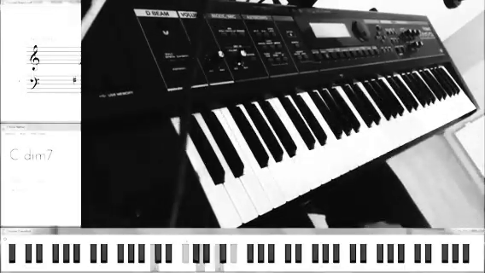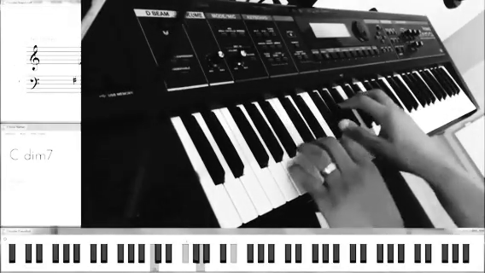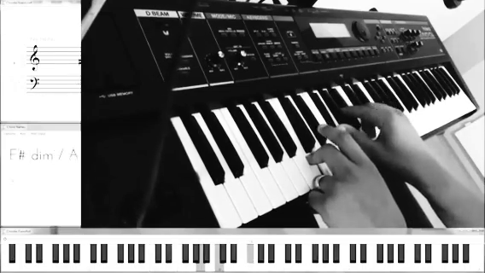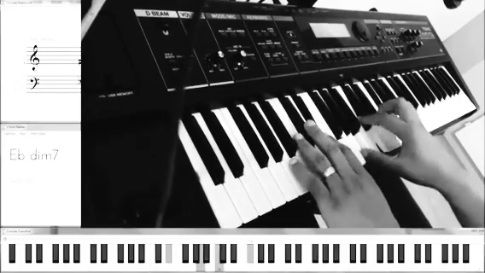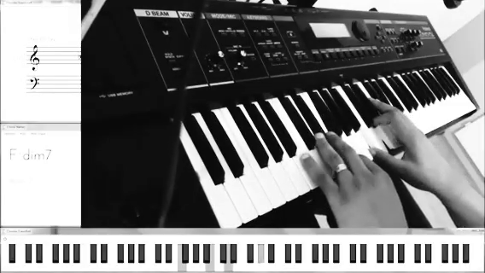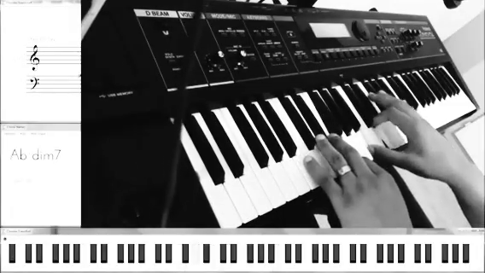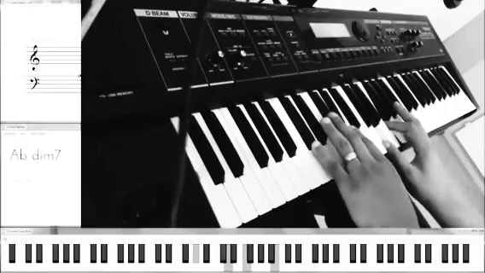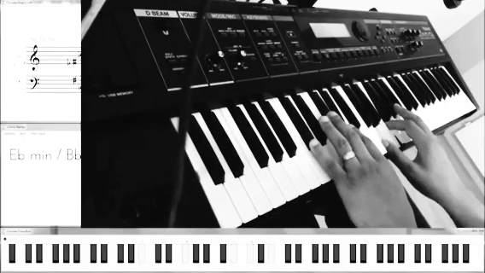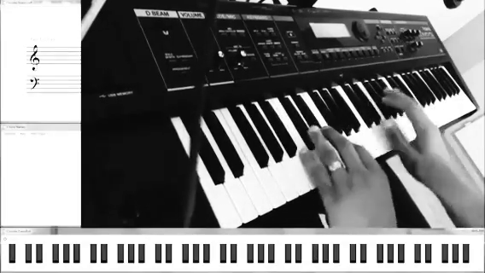Okay, so just to show you that quickly. First chord is C, G flat, A, E flat. Second chord is E flat, A, C, G flat. Third chord is F, B, D, A flat. Fourth chord is A flat, D, F, and B, to the E flat minor.